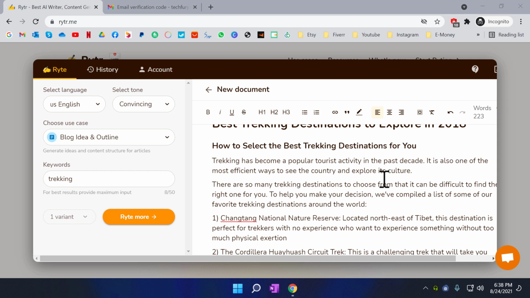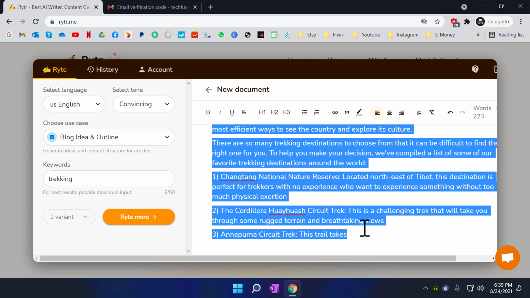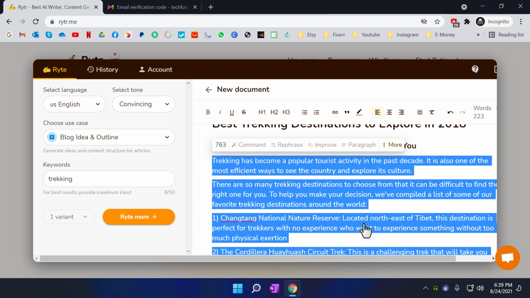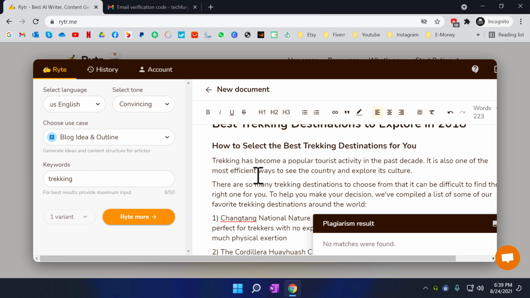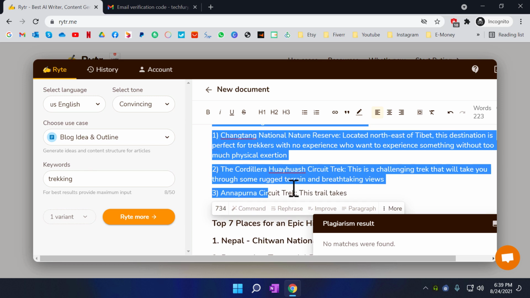Now you may think, this software takes content from the internet and shows it here, because there are some other softwares that do that. But this is an artificial intelligence writer, so it's not copying, it's writing. To prove this, let's check for plagiarism. Highlight the text you want to check and go to More, then click Plagiarism. As you can see, it shows no match found, which means it's not plagiarized.